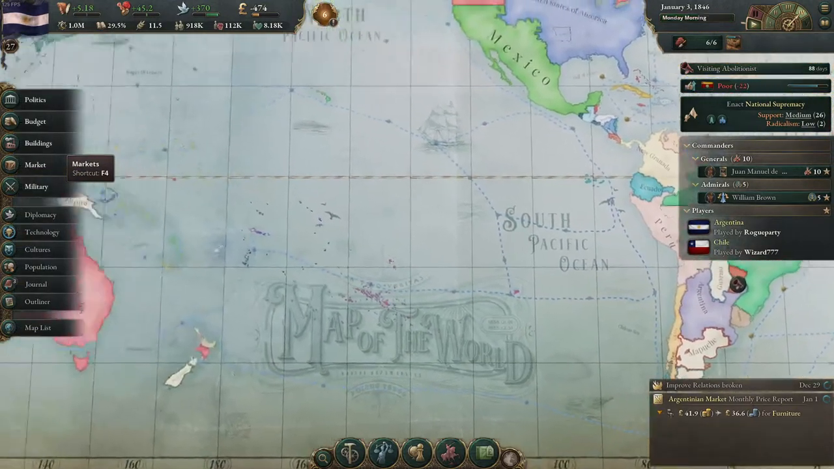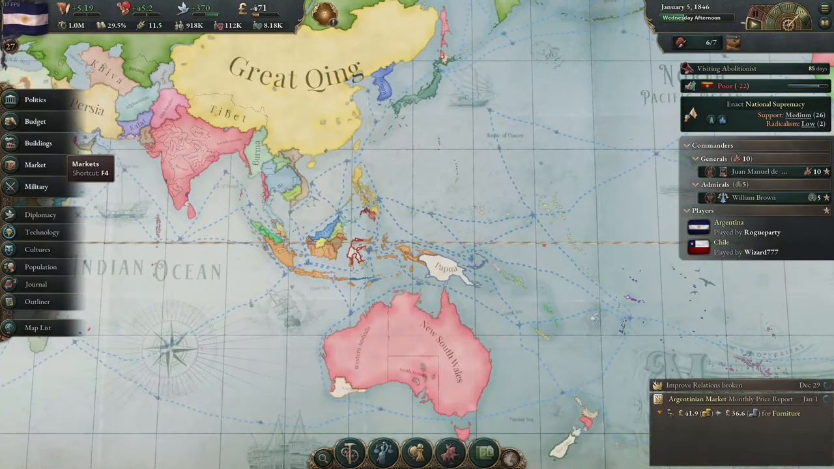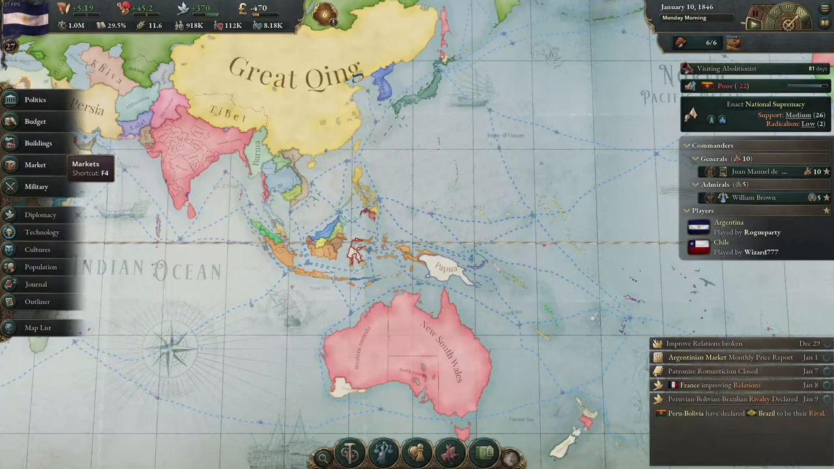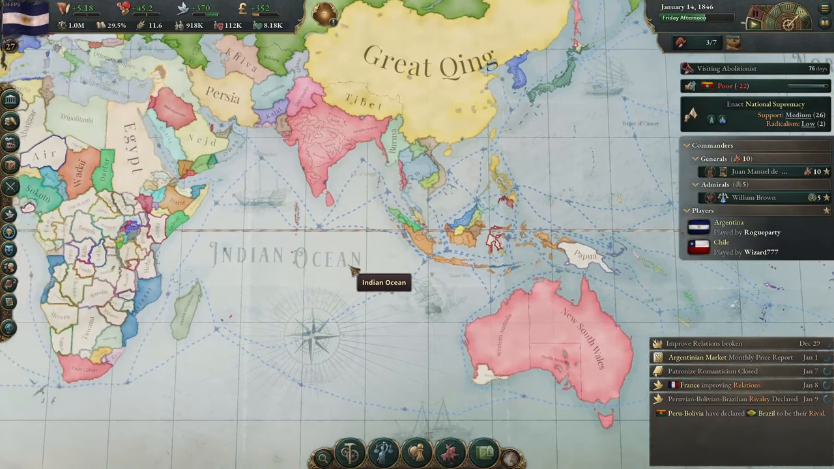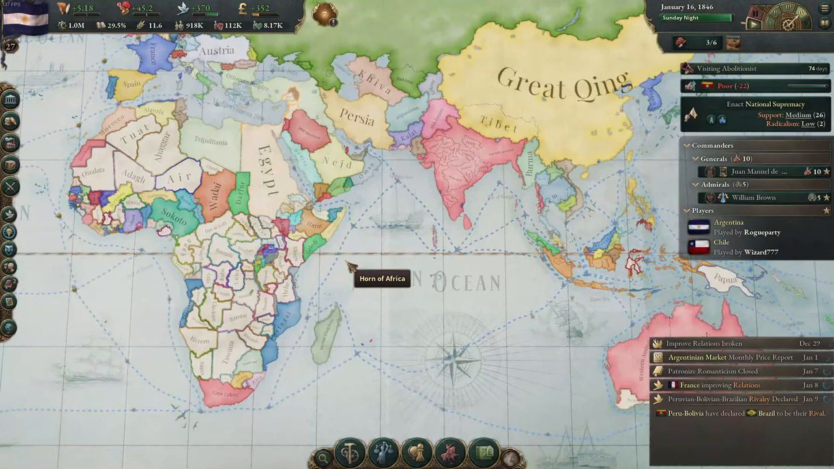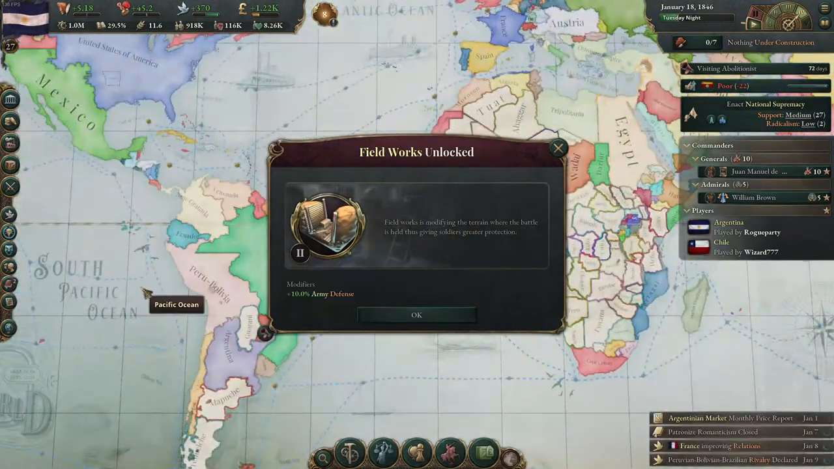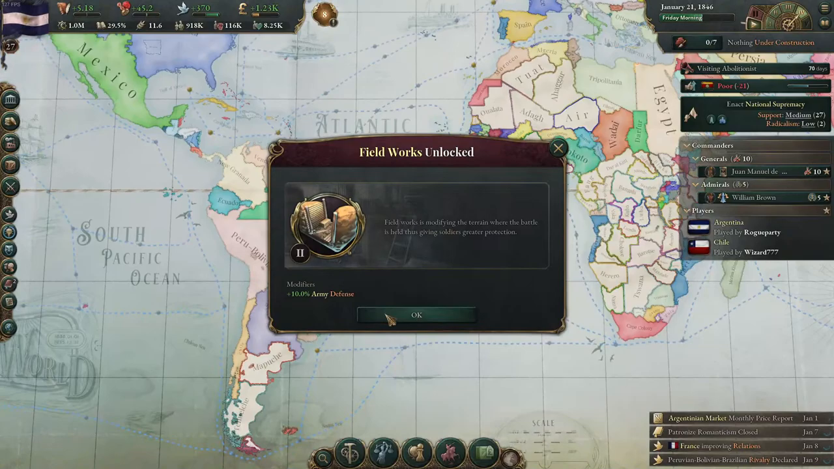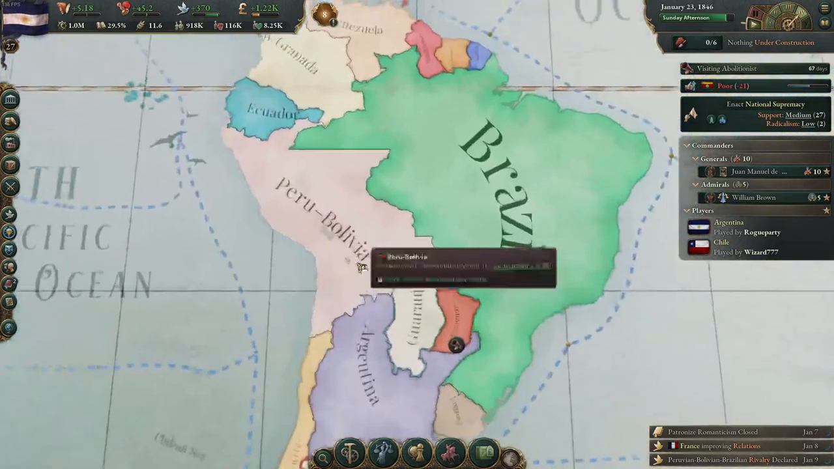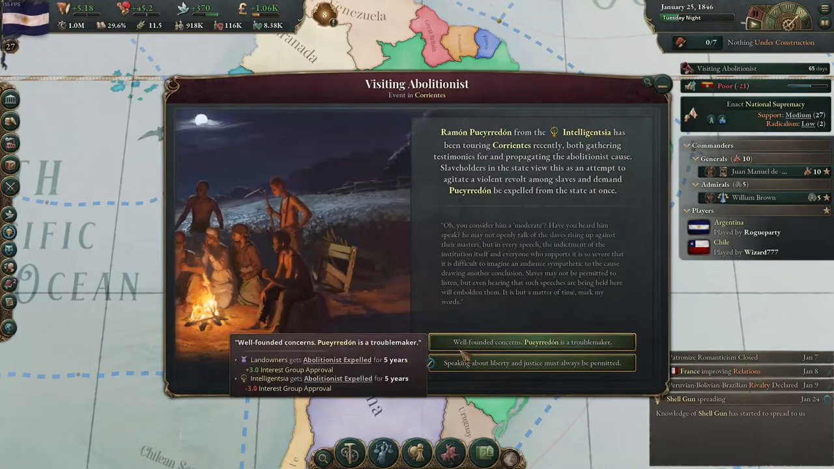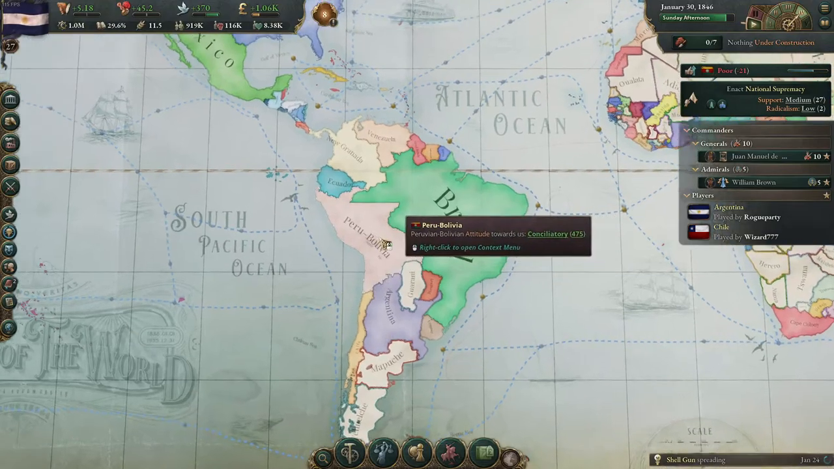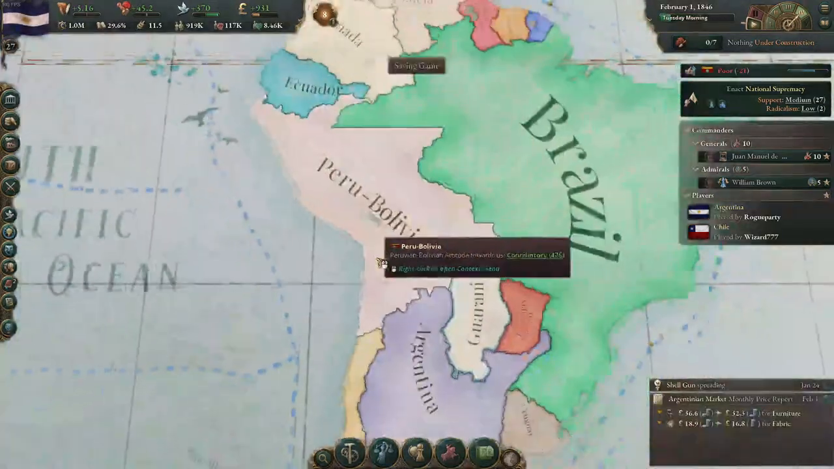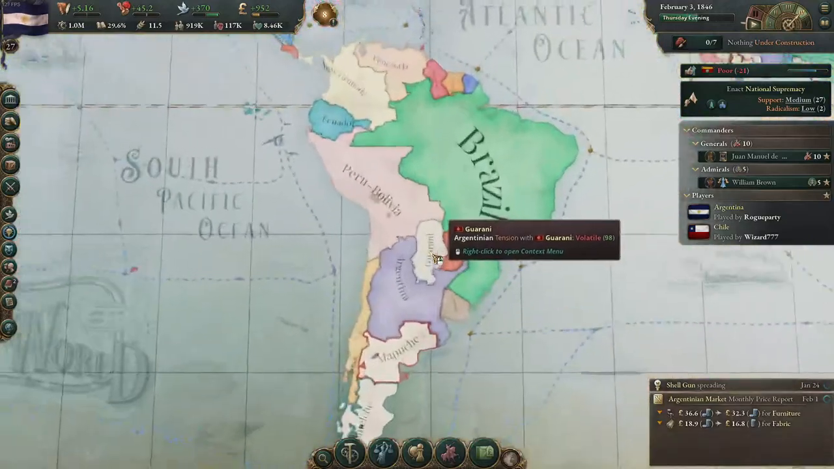Oh my gosh. Look at Bolivia. They just united with Peru. They went from like an overlord and a subject to like one big thing. Whoa. Oh yeah. My gosh. Dang. Sheesh. Okay, now we really don't want to fight them.